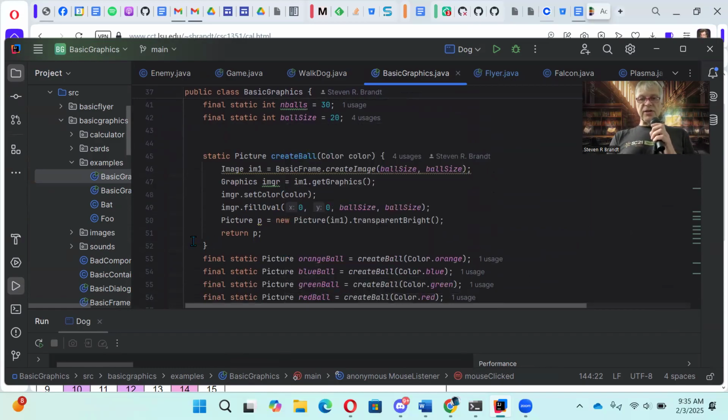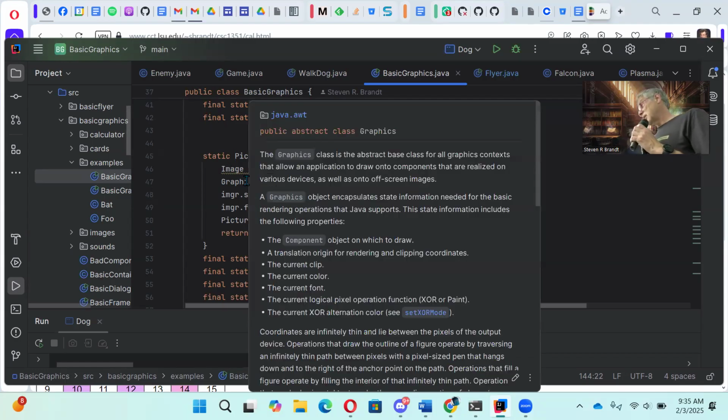As before, this is going to start off with create ball. Okay, so this is a thing that you've seen before. On the basic frame class, there is a static method called create image, and it takes an X and a Y size, and it returns to you an image object. It's actually a buffered image object if you want to look at what the Java API has, which is a superclass of image.